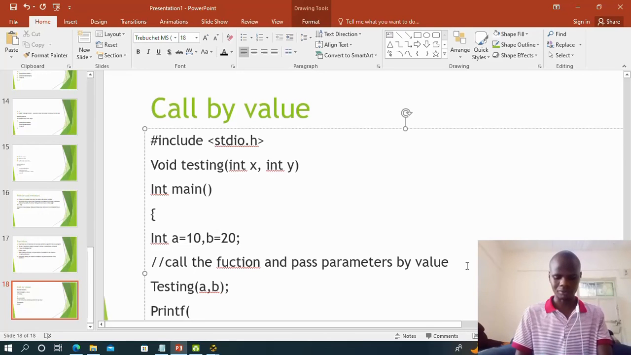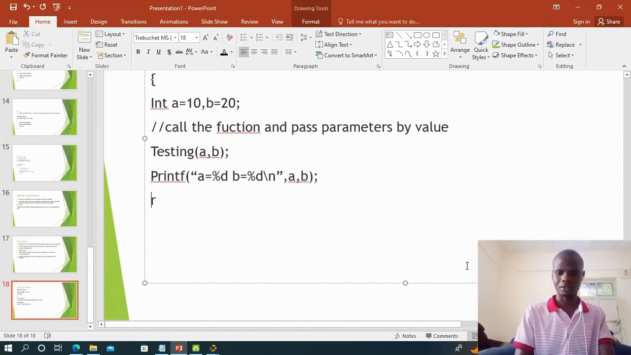We call the function, then print the values of a, that is a equals modulus d, and b equals modulus d, on a new line. In a new line, print the value of a and also print the value of b after the function has run, then return 0. End of main.